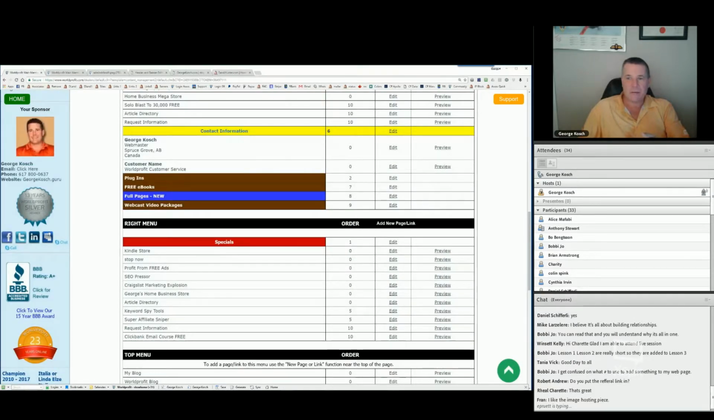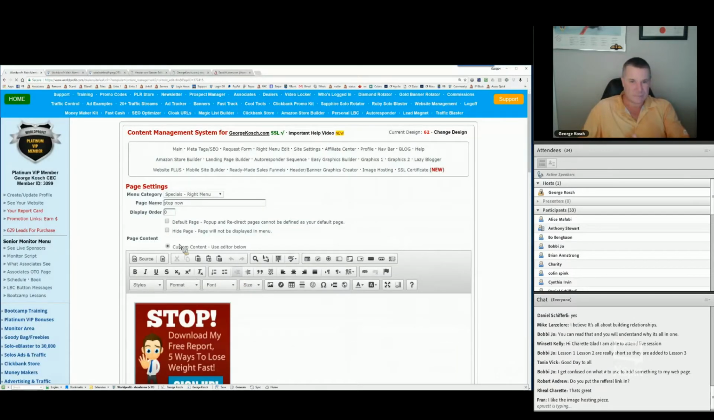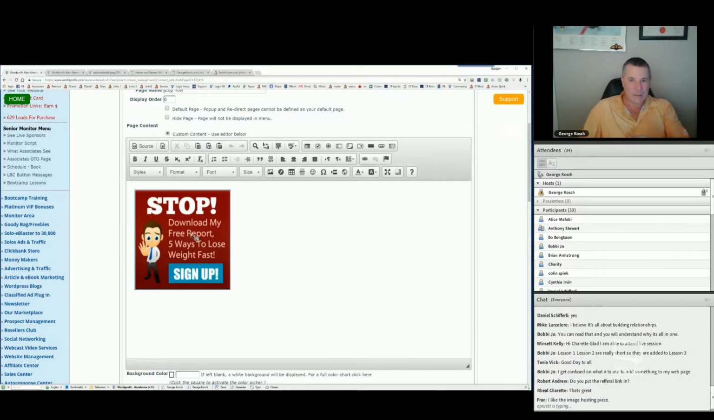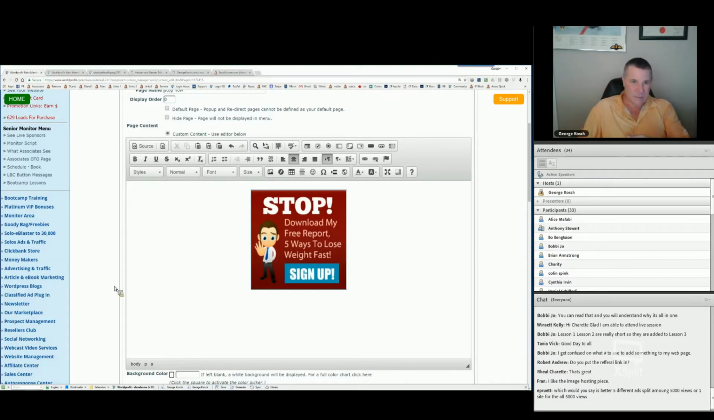Stop now, edit. If I want to put that in the middle of the page, I can click on it, and then I can say middle. Probably line it up in the middle here, like this, and then I can save it.